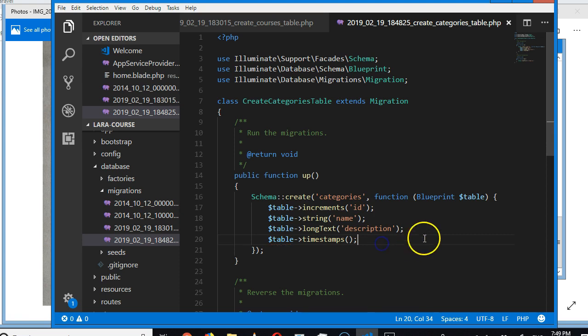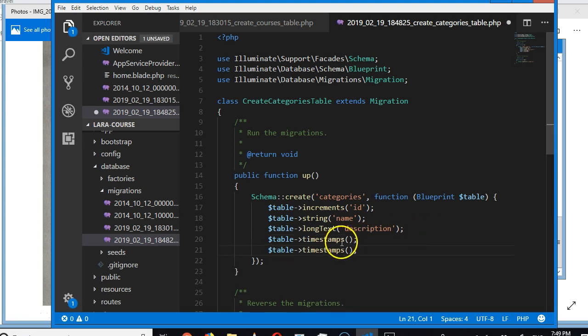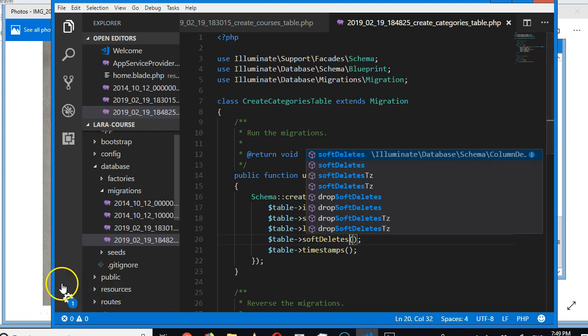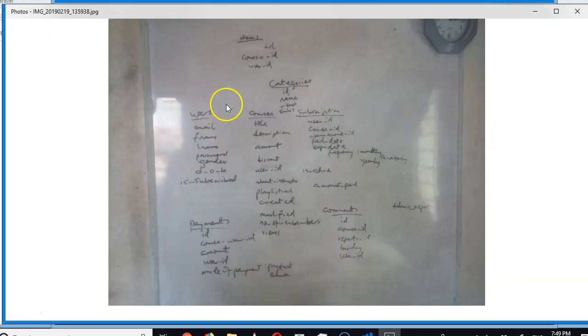So I think this works. Category name. Of course, every tuple in our database must have timestamp and soft deletes. Soft deletes. Every tuple in our database must have the two. Okay, we're good. We'll check another table.